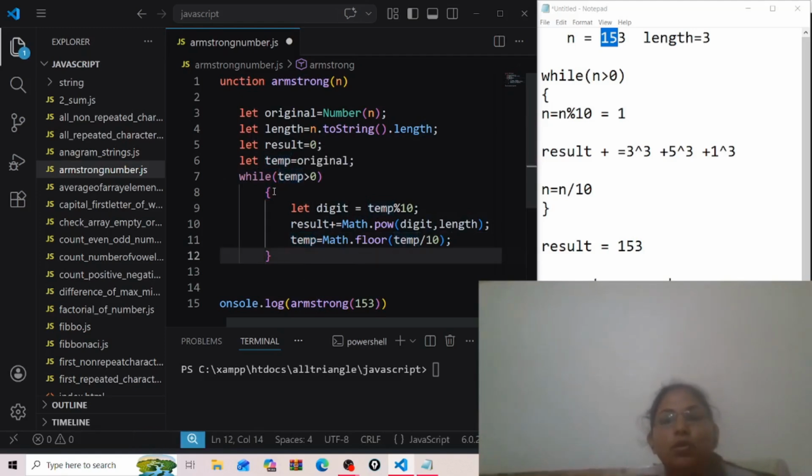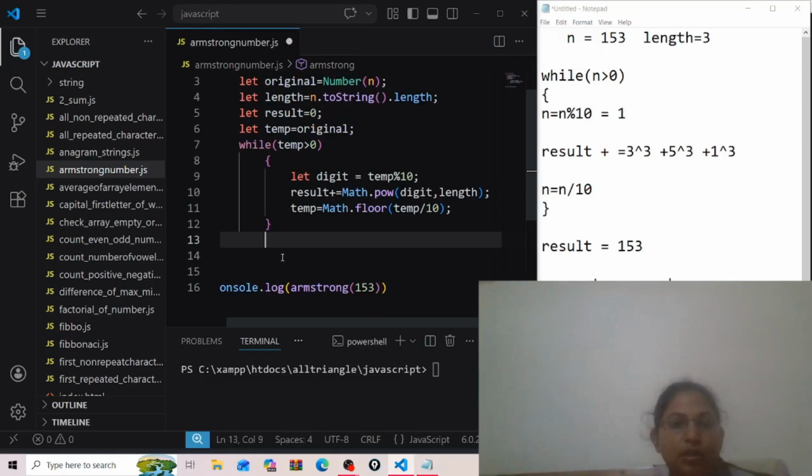So this will continue: first 153, then temp becomes 15, then temp becomes 1. As temp becomes 0, this condition is not executed, and we will come here.